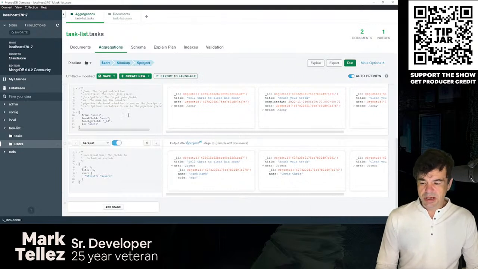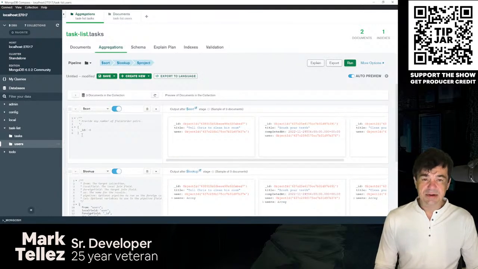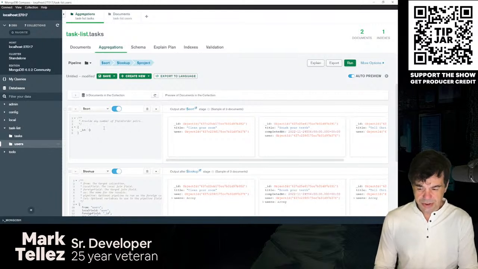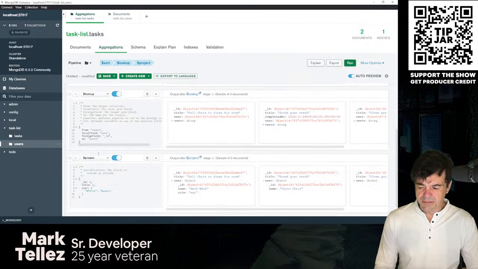Okay, so we have sorted by the ID, which I told you is the created date. So if you wanted to sort ascending, you could go in the direction like this. And if you want to sort descending, you just go in this direction. And you can sort by any of the fields.